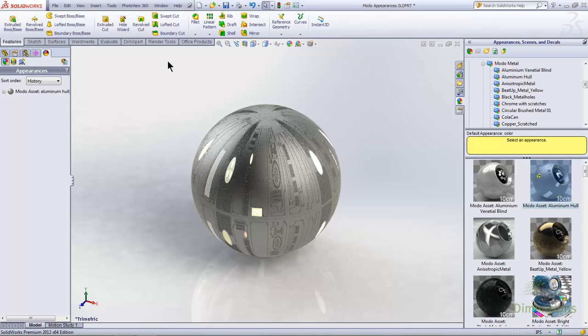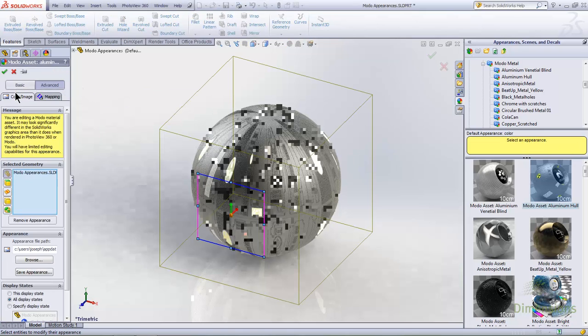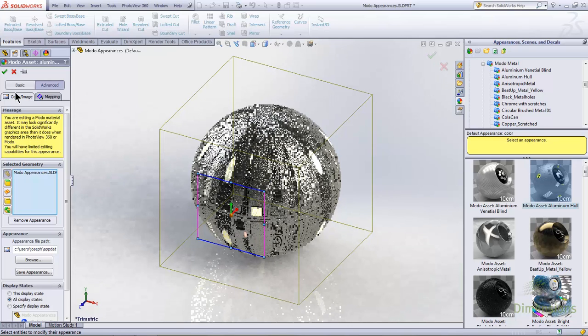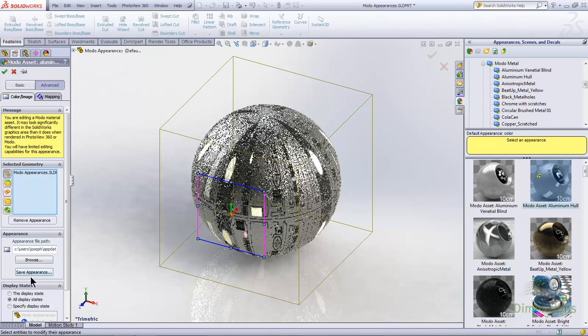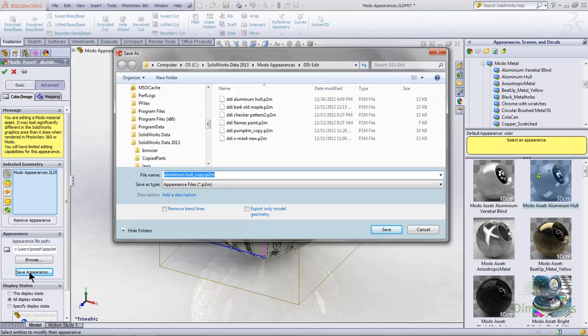It's not like real view, where it updates immediately, because once you make a change, it takes a few seconds to update. And now, to give you greater editing capabilities with these Moto appearances, what you need to do is simply save that appearance out as a PhotoView 360 appearance. So here I'm going to go ahead and save this Moto asset appearance out as a P2M file in a folder that I've mapped. Again, that's in my appearance file location for Moto Materials.